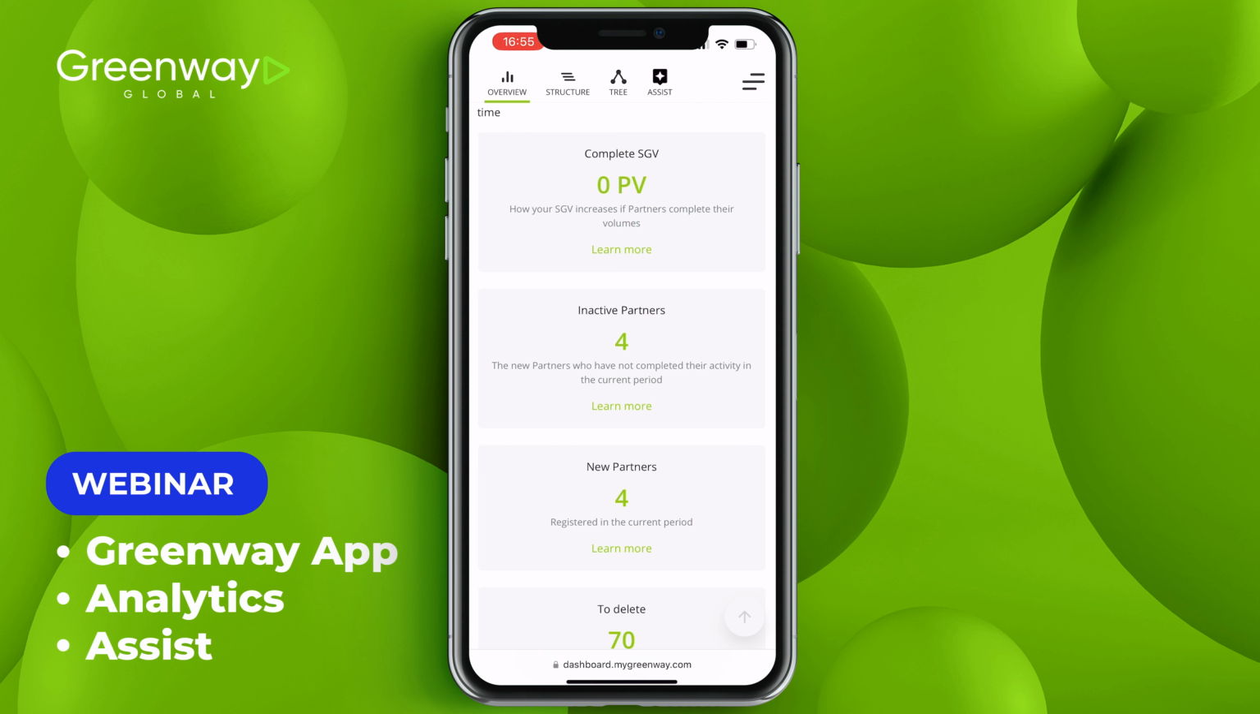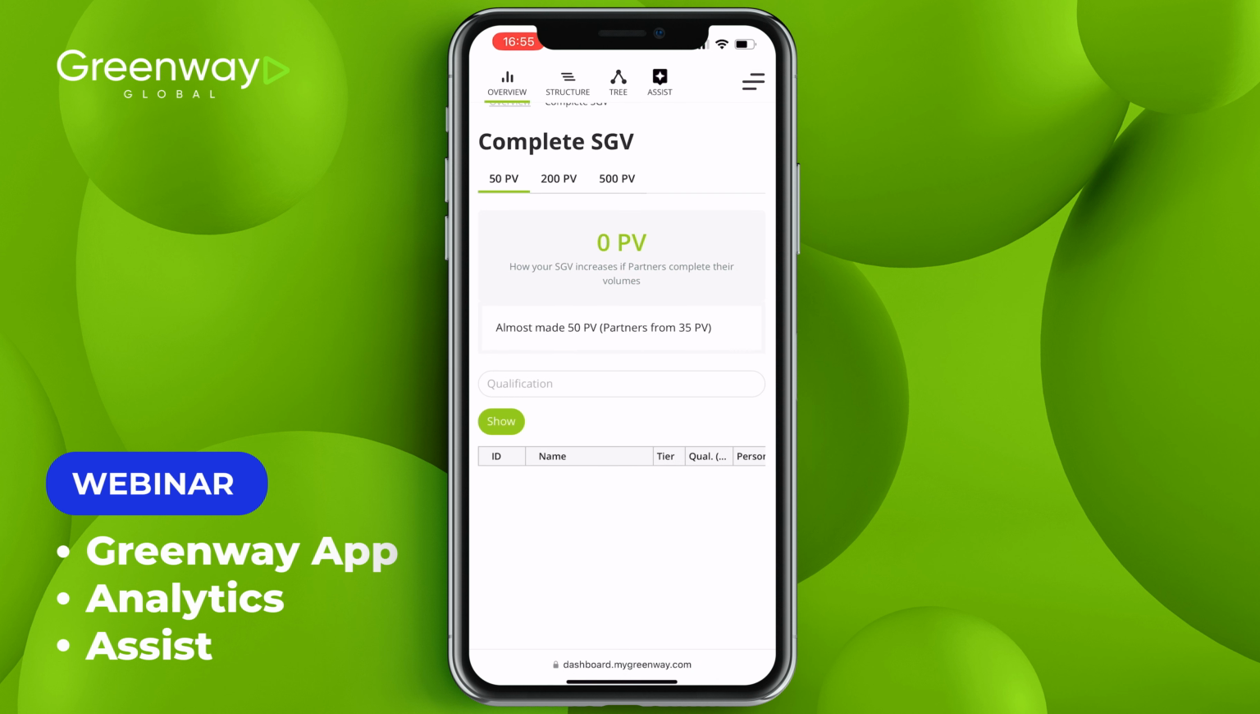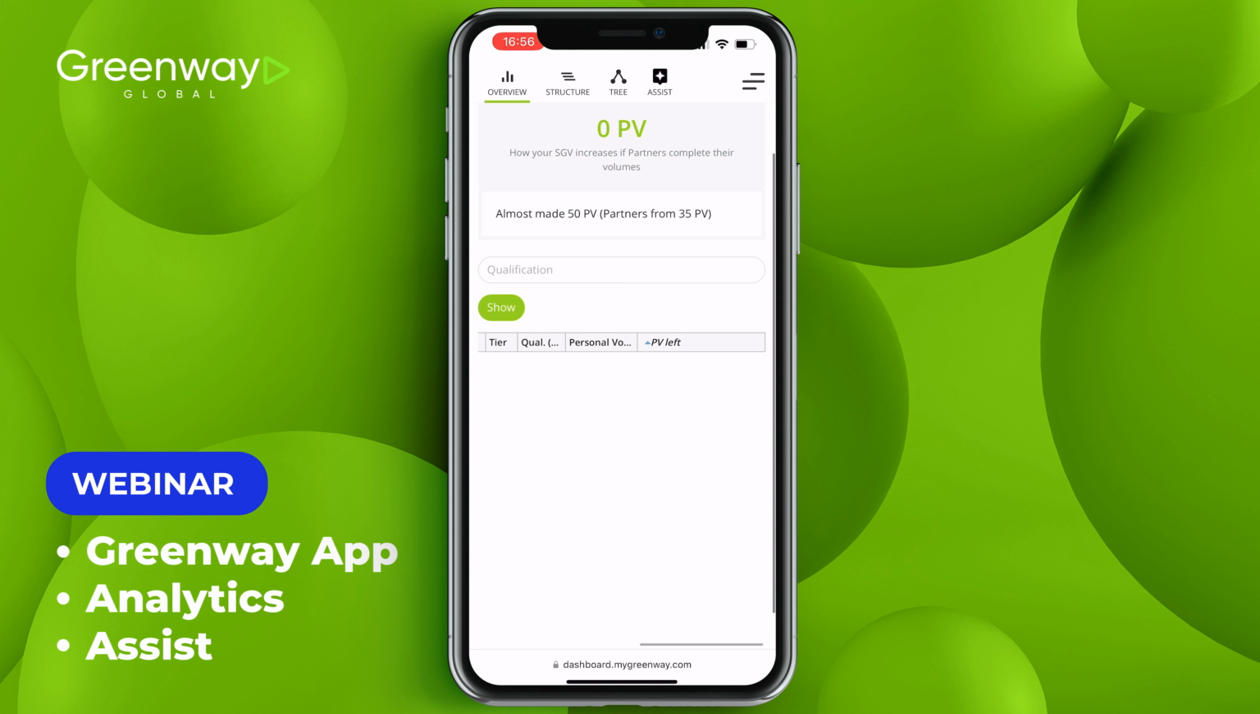Well, let's start in order. The first die is, accordingly, to finish the volume of the CDF. What does it show? It shows how your CDF will increase if the partners of the structure finish their volumes. That is, this is the forecast of your CDF for the current period. In more detail here you can see who exactly needs to slightly finish up to 50, 200 or 500 PIWs of personal volume. That is, here you will have a list of the partners of your structure, including the calculated amount of volume that they need to finish.